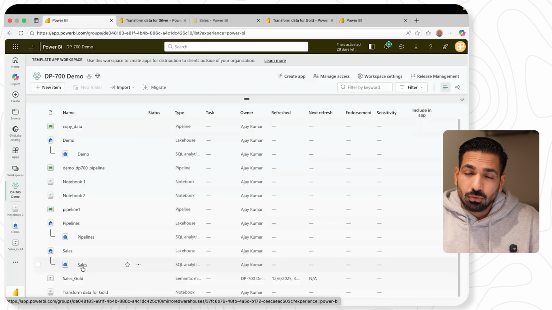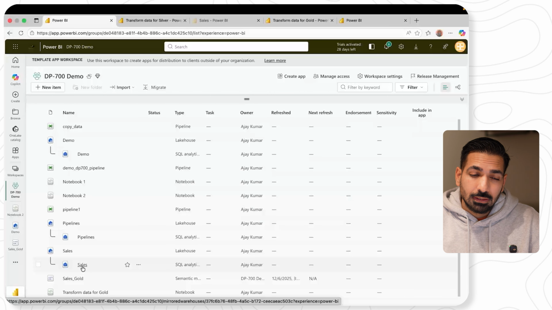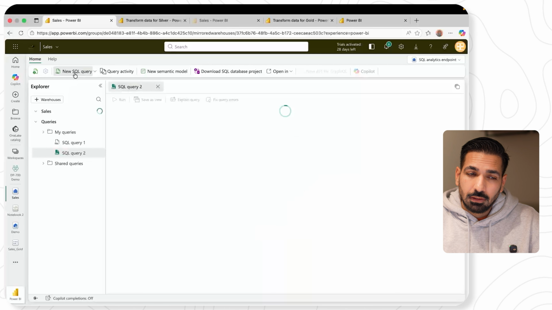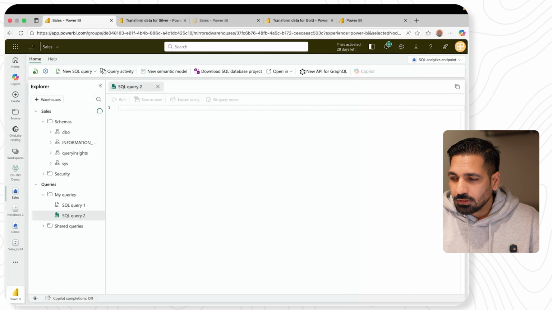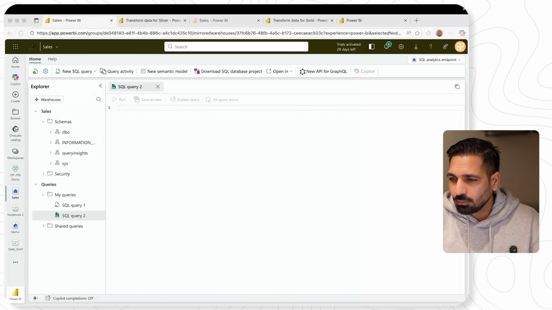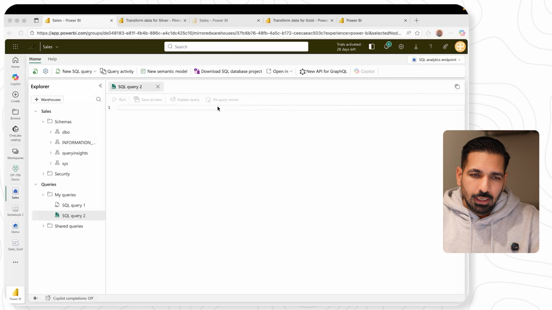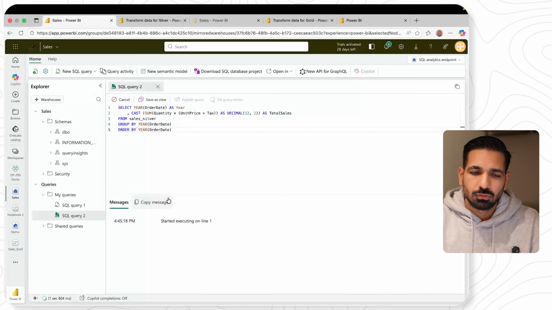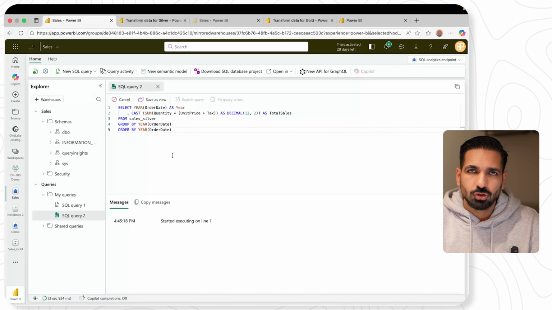If you would like to run certain SQL code as well, it's pretty simple. You're simply going to click over here, and then you're going to say new SQL query. Once you do that, to explore it, let me just copy some code for you. For example, this one, and you're going to paste it. That's how you're going to run your SQL code. It will take some time, and then you're going to get your result out of it.